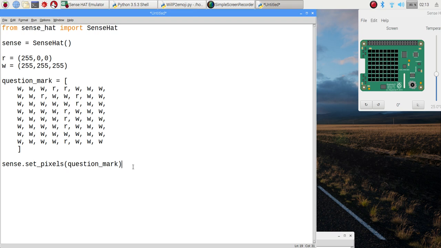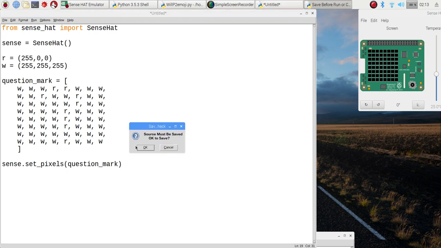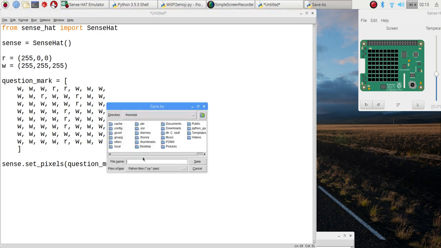If I want to run it, of course, F5 is how we run it. We have to save it. We're going to call it like we always do, period 2, if you're period 2, Will, and I might say emoji or something. But I want to put it in my own folder. There's the period 2 folder. I'm going to save it to there.